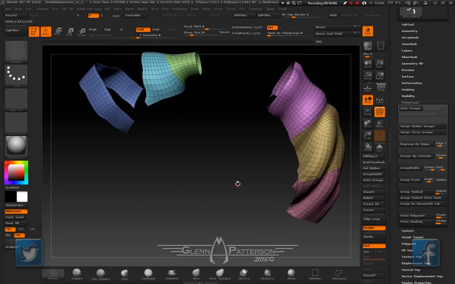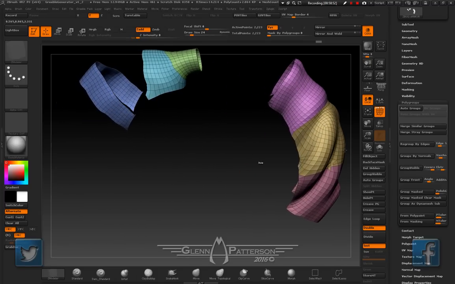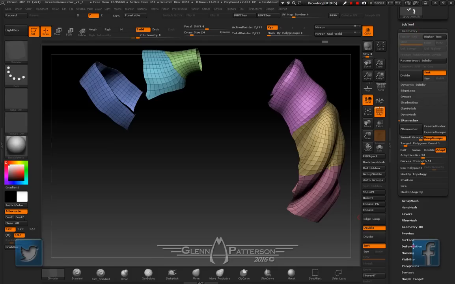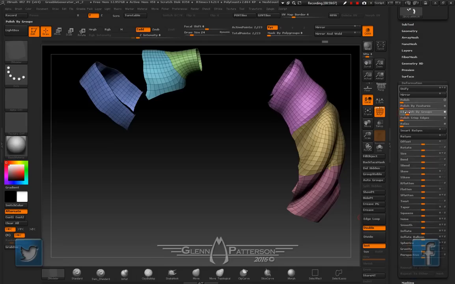Now let's go ahead and we'll remesh this. Nah, shouldn't need to remesh it. A little ugly right here though. Let's merge stray. Let's do geometry or deformation. Polish by groups.